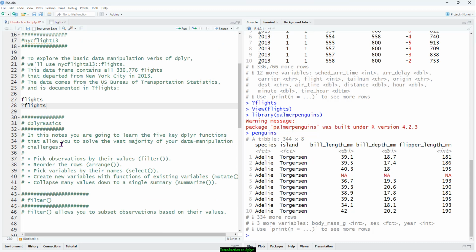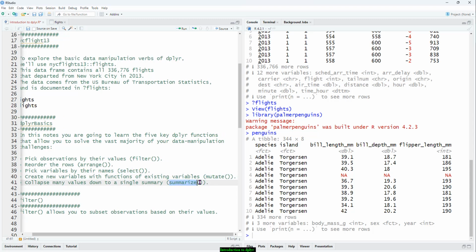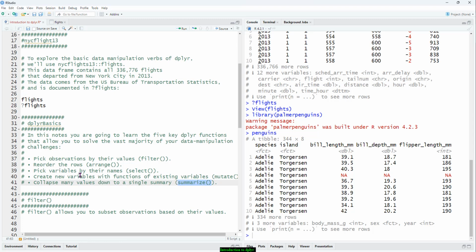So for the dplyr basics that we're going to learn, we're going to look at the filter function, arrange, select, mutate, transmute, and summarize. And of course, along the way we will integrate with group by, right? Okay.